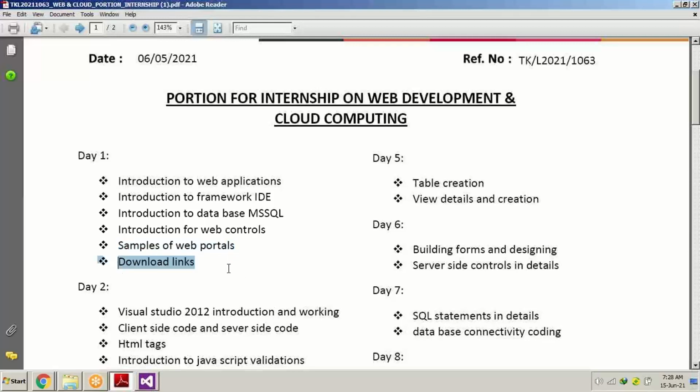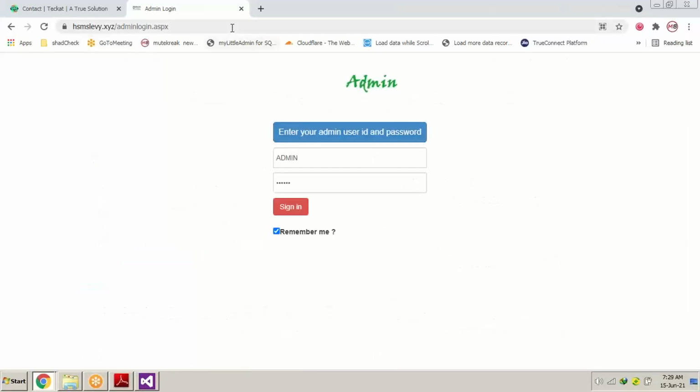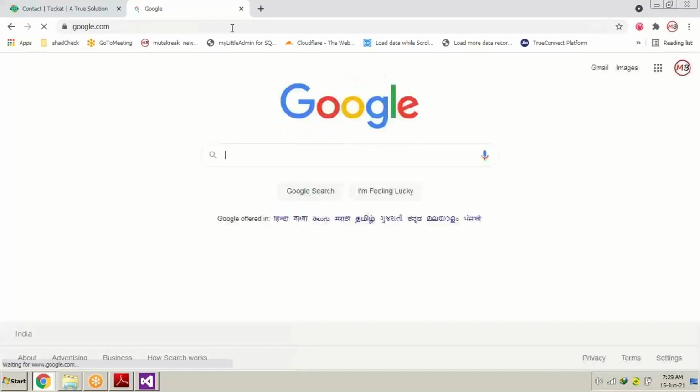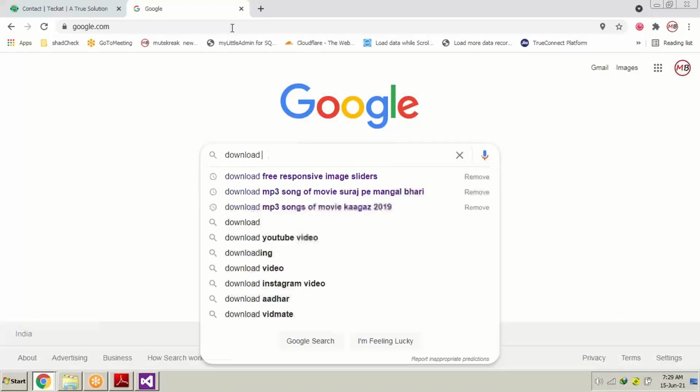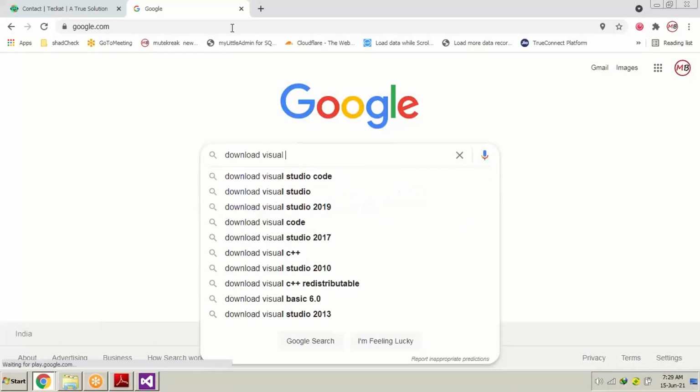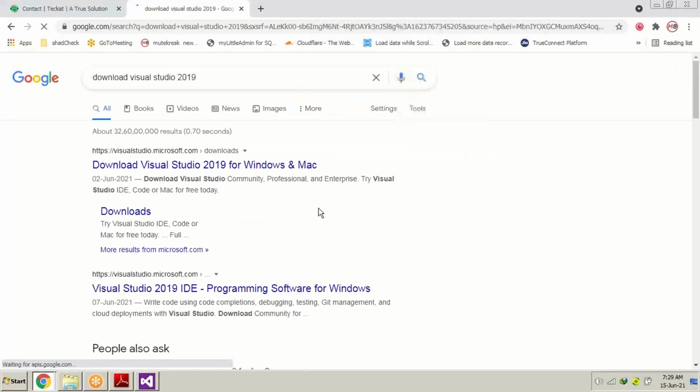Now we will go to the download links. How are you going to get the download links? What you have to do, you just have to go to Google. You have to write download Visual Studio 2017 or 19 according to your system requirement. Remember, download everything from the Microsoft official page, official website. You're going to get everything for free.